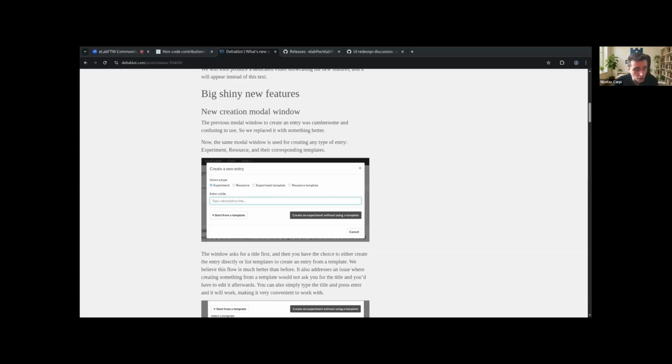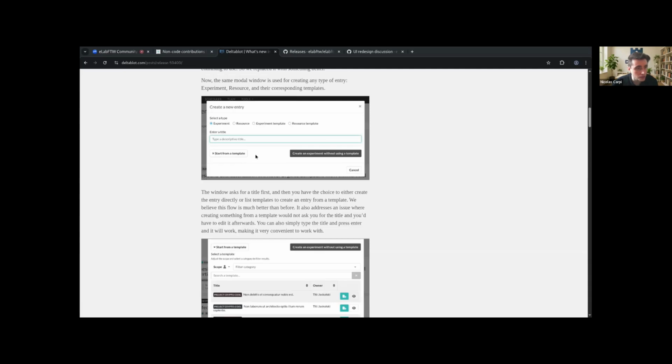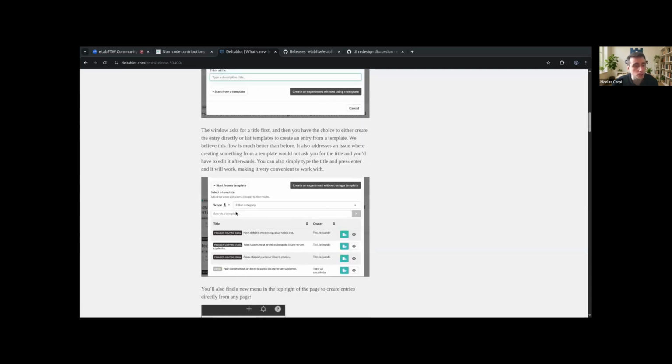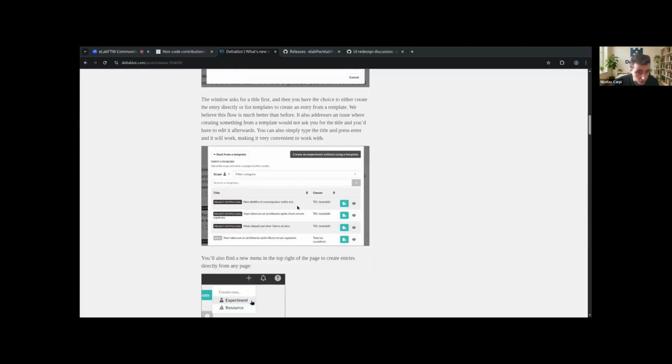So on the keyboard aspect of it, it's now much better. You can click create, type something, press enter, and that's it. You're in edit mode. This is also something that we like to have in the application to make it easy to work with keyboard-driven interaction. And then you have the possibility to click start from a template, which will open a new panel in the same window where you can search for templates.